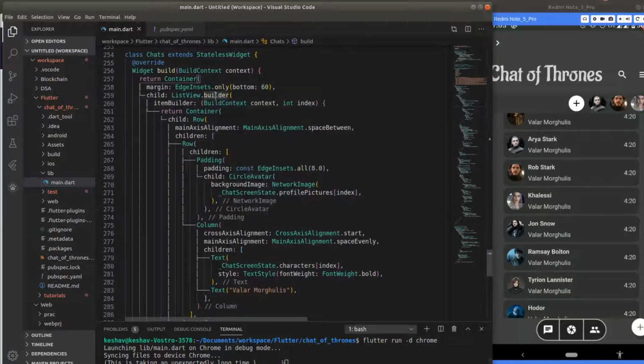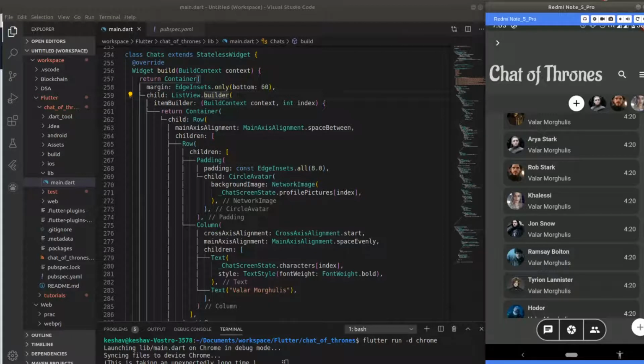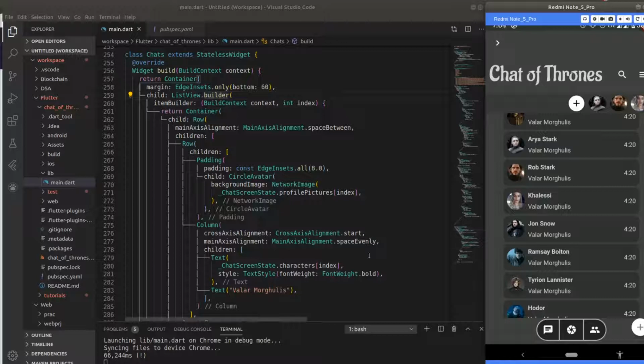So that's all the changes I have done, and we are going to make a profile-like thing in this particular video. We are going to make a drawer which shows the profile of the user. This particular device belongs to the faceless man from GOT, so we are going to make this app for the faceless man. We are going to get a drawer which has his picture and his email address and so on.